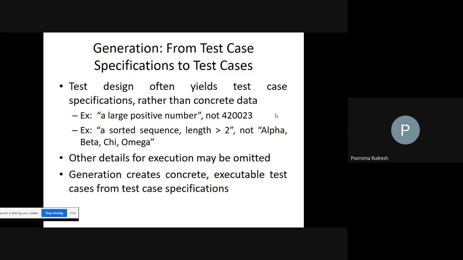Next, a test design often yields test case specifications rather than the concrete data. In the testing process, the first step is to design the test cases. We design the test cases from the given specifications, so test design results in test case specifications rather than the concrete data.